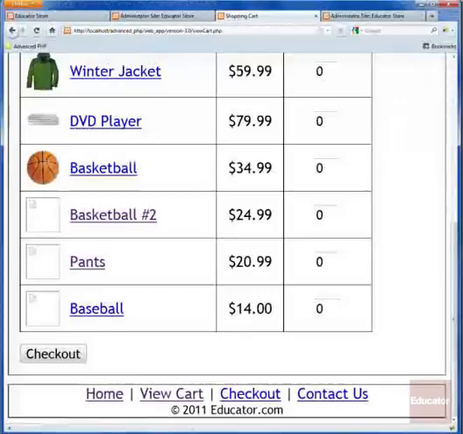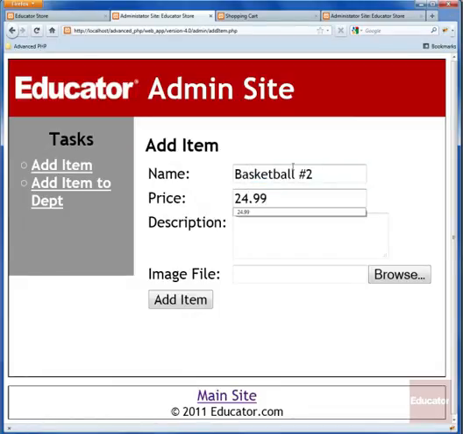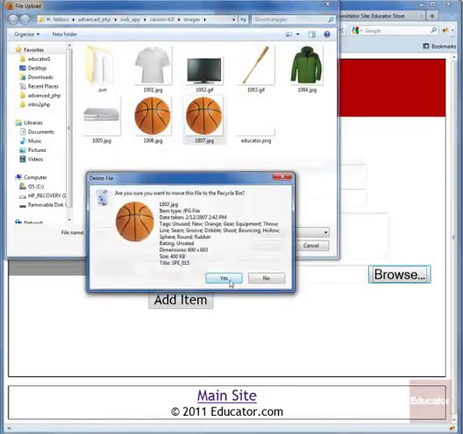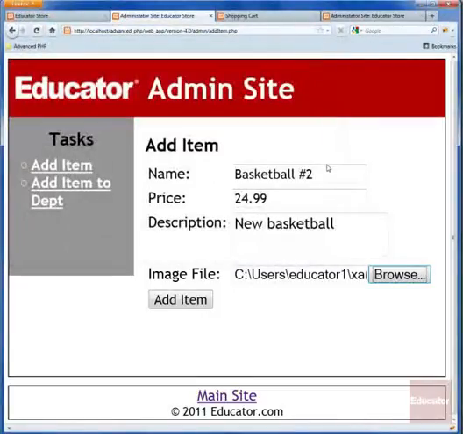So if we go and try out our new version of this admin site, version 4.0, let's create a new item, we'll call it basketball number 2. And then we're going to browse to a basketball image. We actually already have an image. Well, actually, let's do a baseball bat. I'm just pulling this image from our current images directory because we already have that. So let's call it bat number 2.